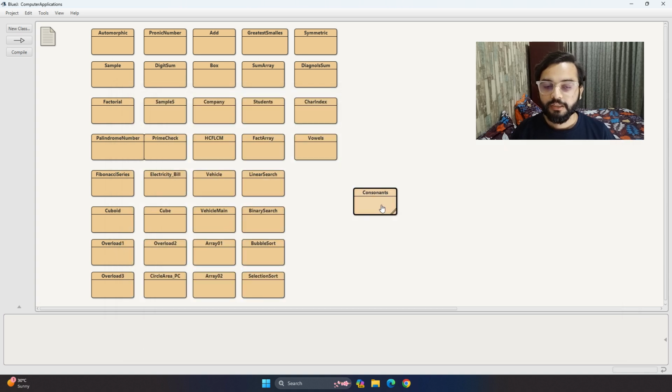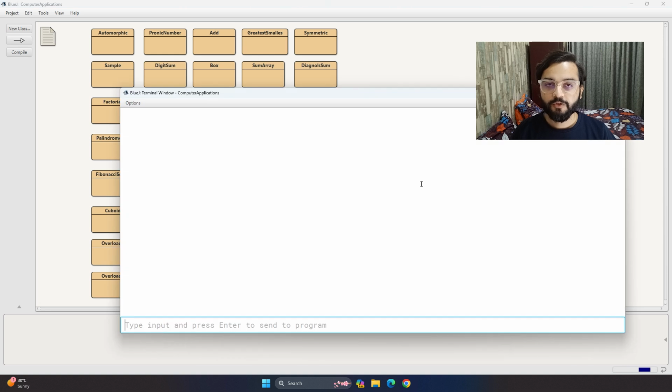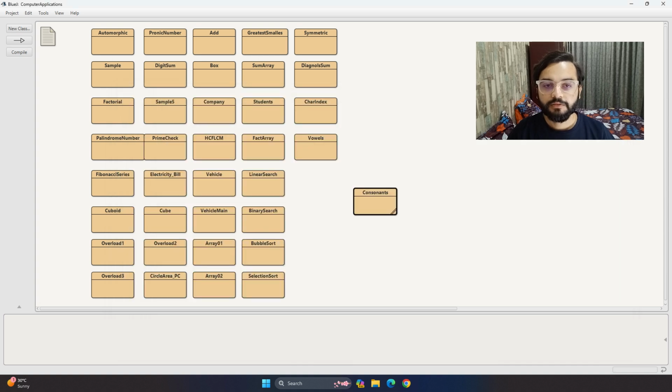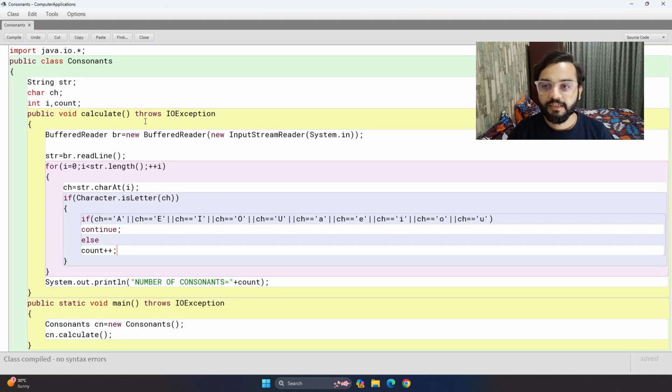Now, what if we enter the values as numbers like 1, 2, 3, 4 or 1, 3, 5, 4? If I enter this, then the program should give us the value as 0. And you can see that the number of consonants in the string is giving the value 0. This simply means the program that we have created is correct.